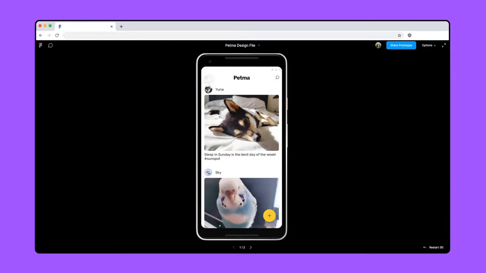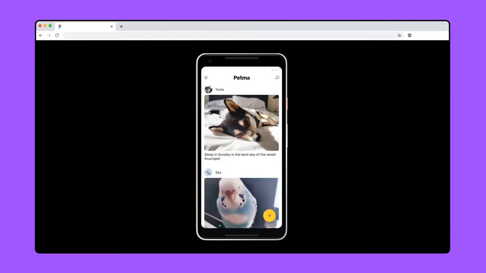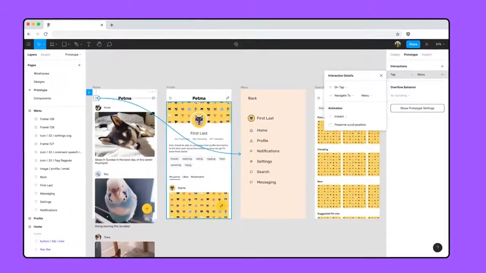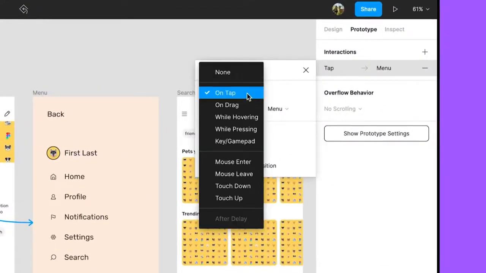If we click on the menu icon, Figma switches to the menu frame. If we click the Home option in the menu, it switches back to the home page. Great! Now that we have the basic mechanics working, we can customize the interaction. Back in the editor, we can view other aspects of the connection in the Interaction Details menu. Here, we can select a trigger for the transition, like a tap, click, or hover, as well as the action and destination.